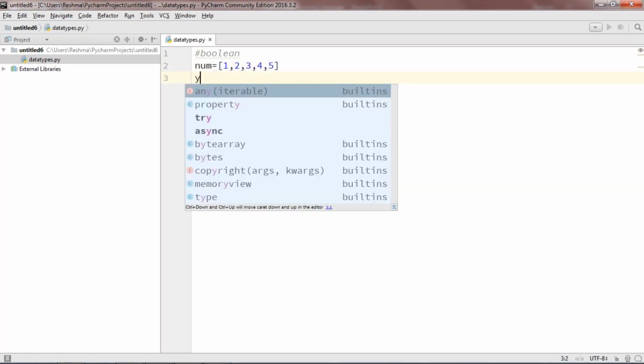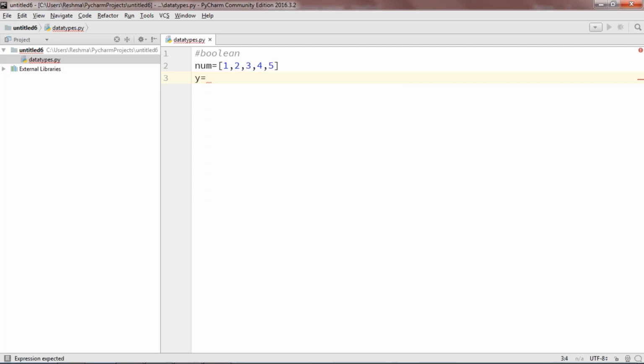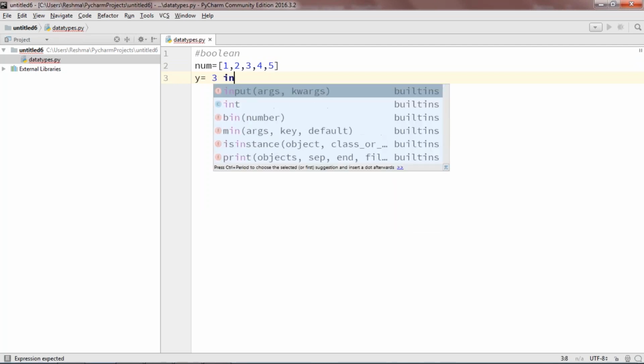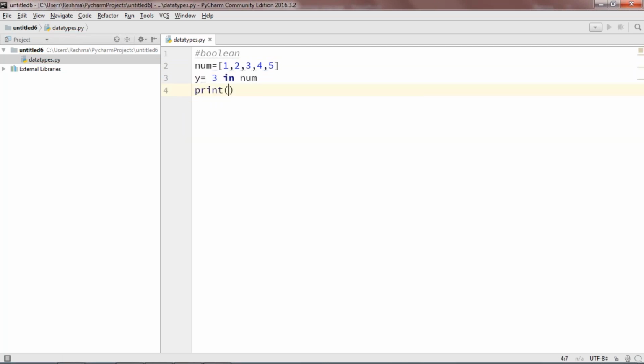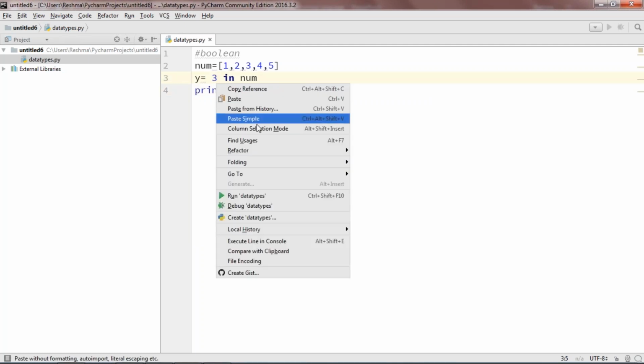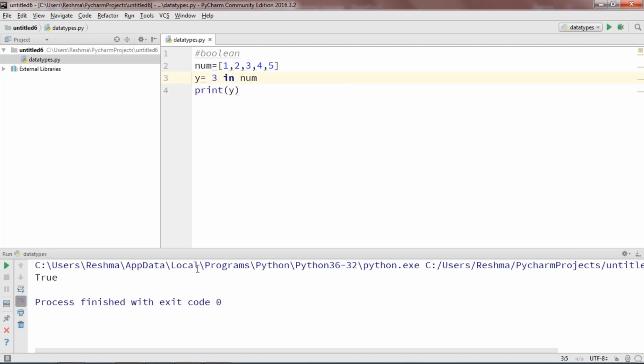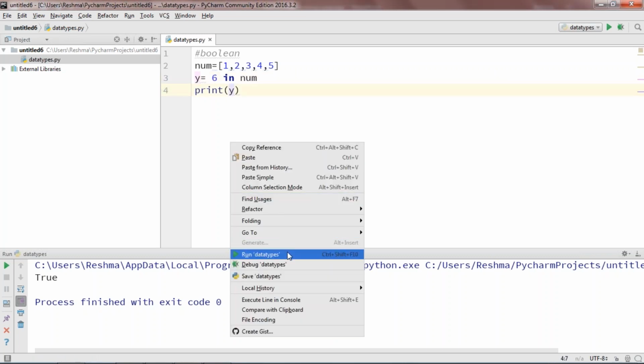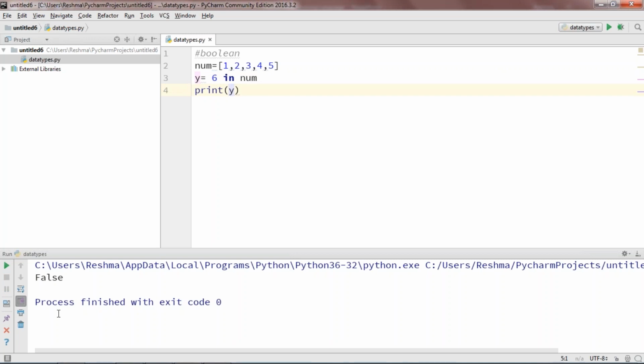Then I'm taking another variable, let's say y, and I'll just write a kind of condition here. Let's say 3 in num. And now I'll just print y. So if you run this, you'll see that since 3 is in the list, it is showing true. Boolean only returns values in terms of true and false. So that is why it is showing true. And if it was false, let's say 6, and if you run it, you see it will return false. So these are Booleans in Python.